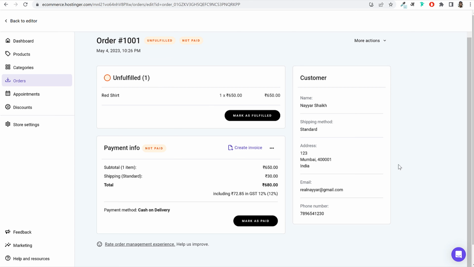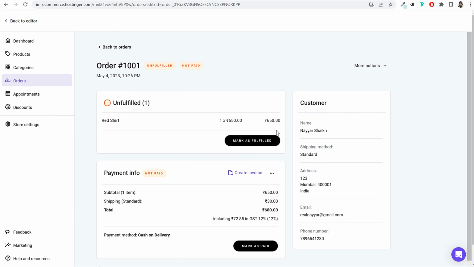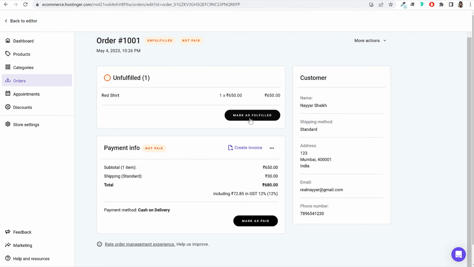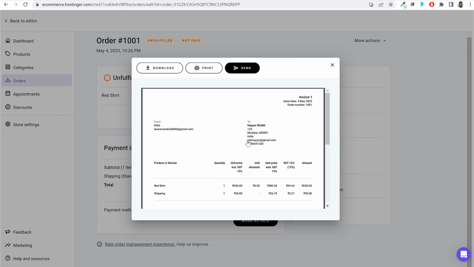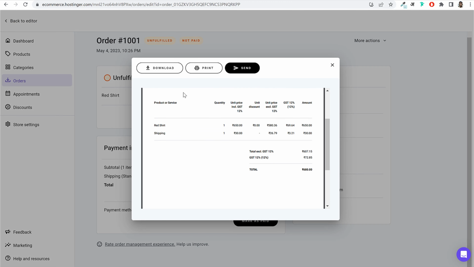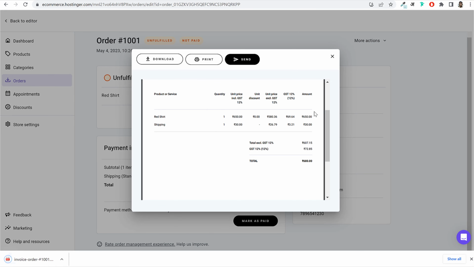So you can see all these details over here, and if this order is fulfilled by you, you can always select this option, mark as fulfilled. If you want to create an invoice, you can create an invoice for this. And this is how your invoice will look. You can download the PDF version of this invoice.